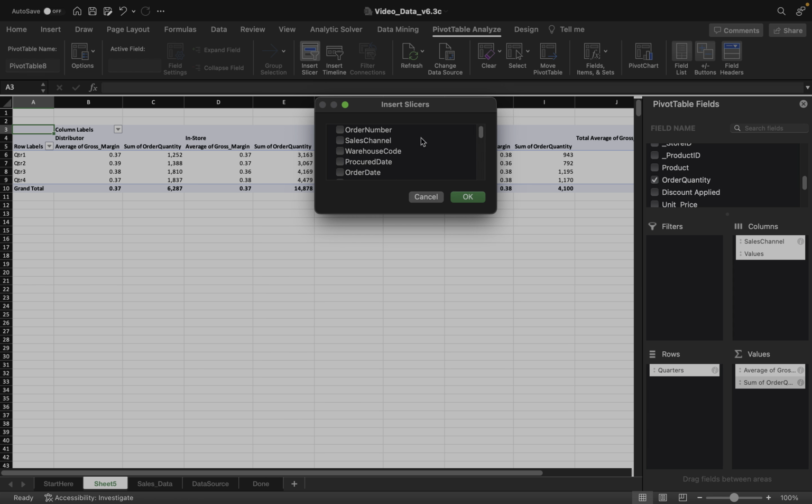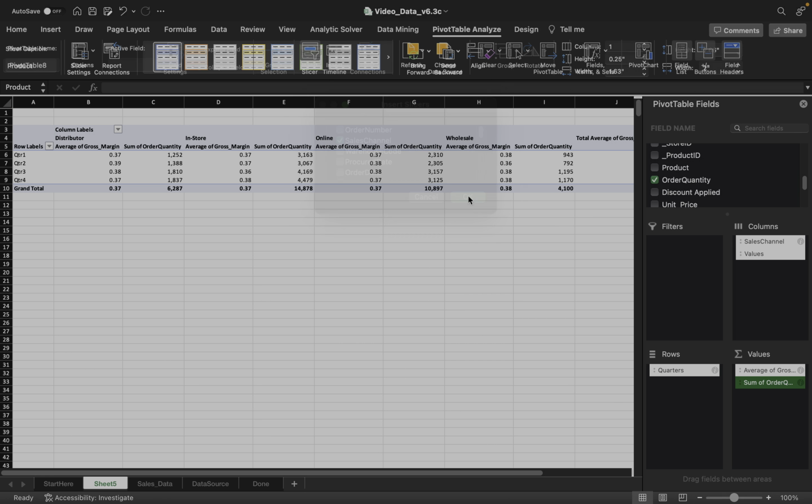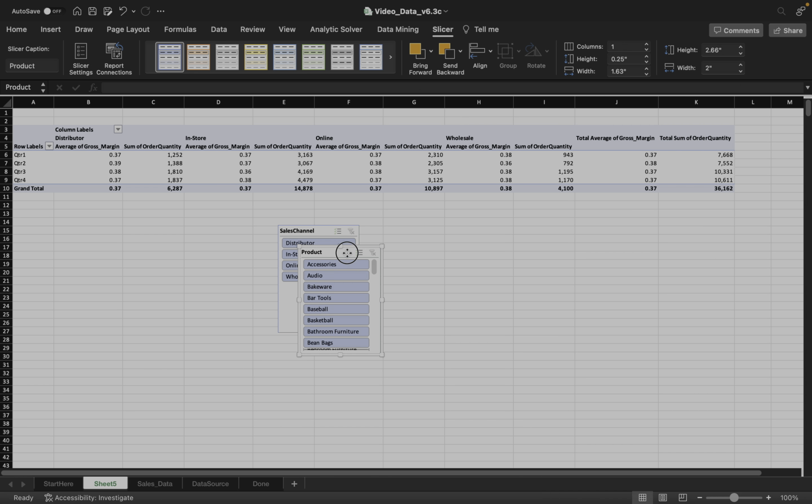We'll insert slicer, and we'll get a dialog box asking us which slicers we want. We're going to create one for sales channel and one for product. So scroll down until we find product. Select that, make sure sales channel is selected, and click OK. Now we'll just move that so that we can view both.